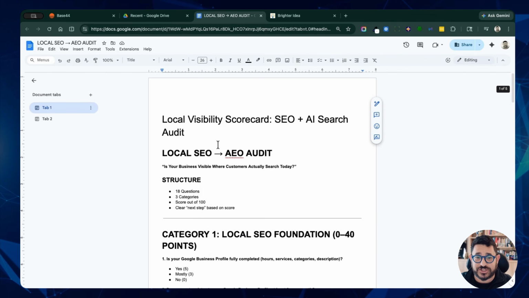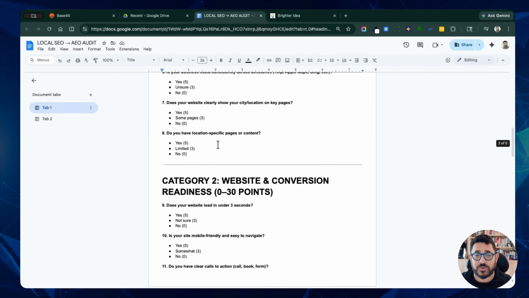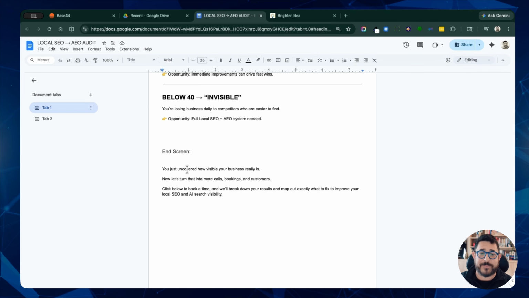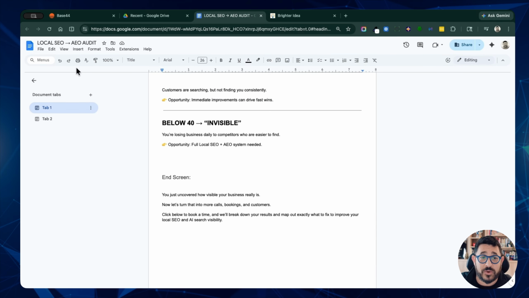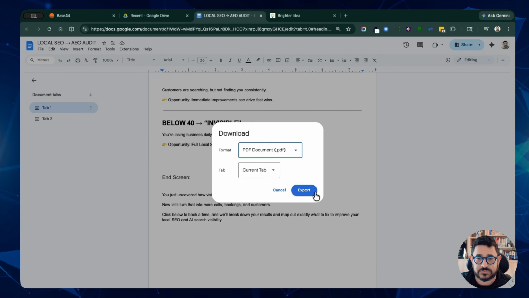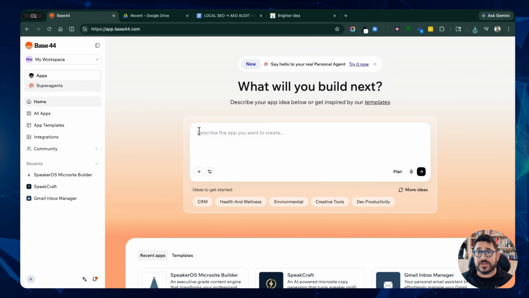So again, we have the questions here, all the questions that we're going to ask and the way that it scores. From the score, what we want to happen on the end screen. We want them to book a call. So we're going to make sure that we have downloaded the PDF for that by going to File, Download, and download the PDF. The next thing we need to do is prompt Base44 to create this for us.